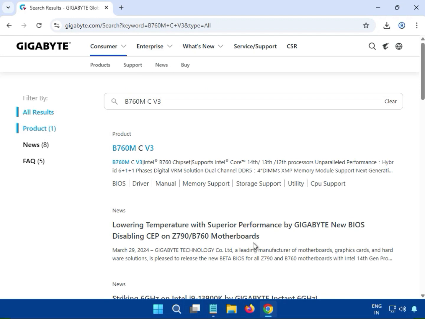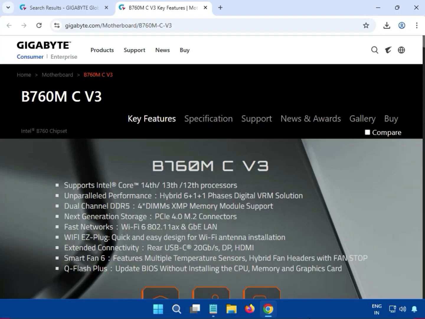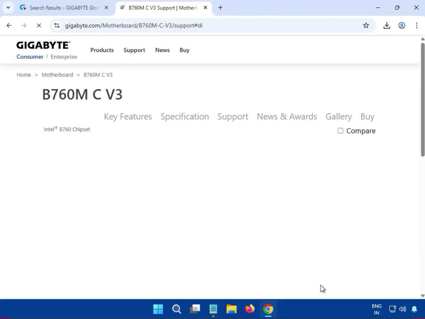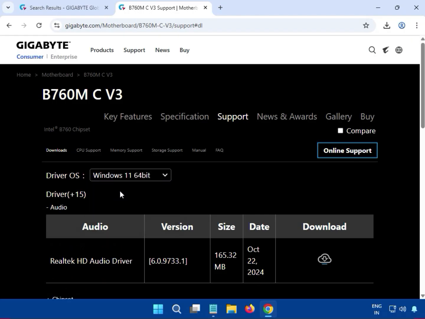Then click on product. Then click on the title of the motherboard name. Then click on support. This is your motherboard. Then select your operating system, Windows 10, 11.